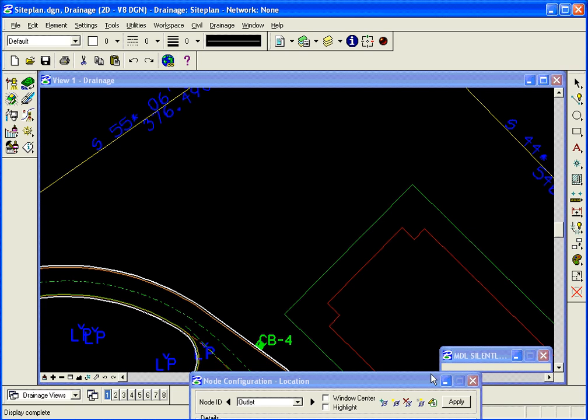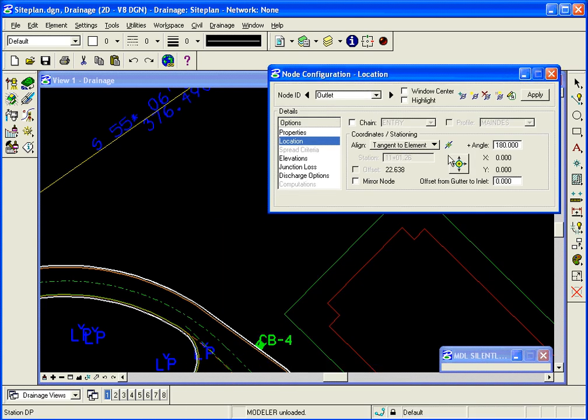Now to place it, go back to my location option and set the alignment to tangent or to at point, and simply pull my mouse into the view and locate it. And I can change my angle to 0 and place it.